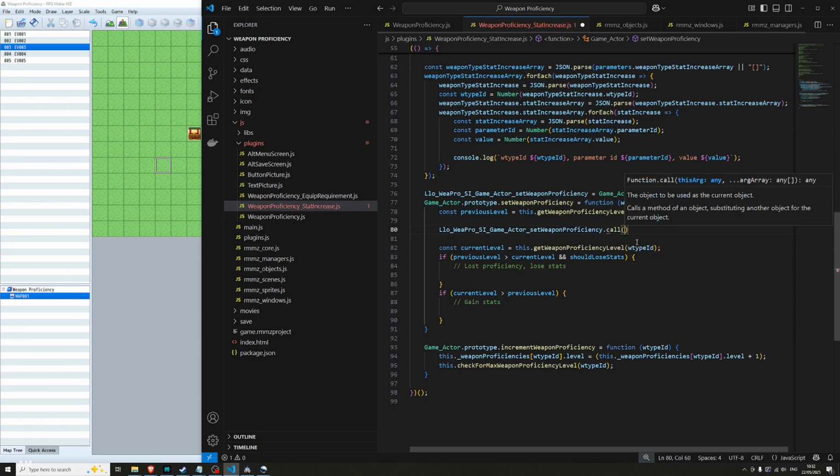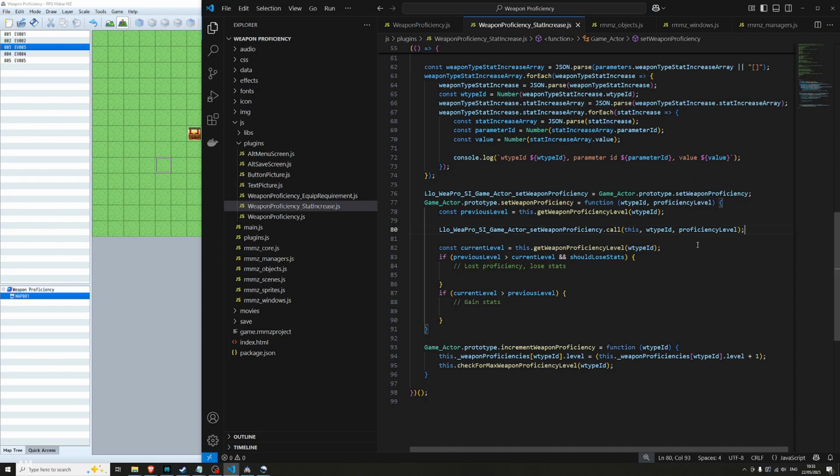So this bit in the middle here is just what we catch. Oh, we need to pass through proficiency level as well. And the reason I would get the current level afterwards instead of using proficiency level here is if we try and set the level to 100, but our max level is 5, then we're not using this. We're going to use whatever their actual level is after running this code.